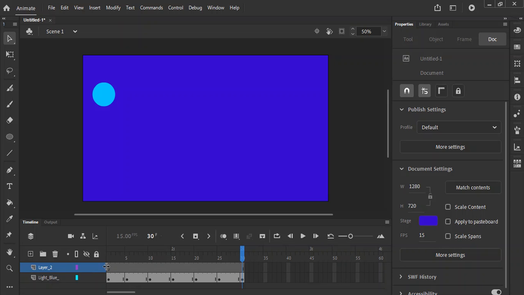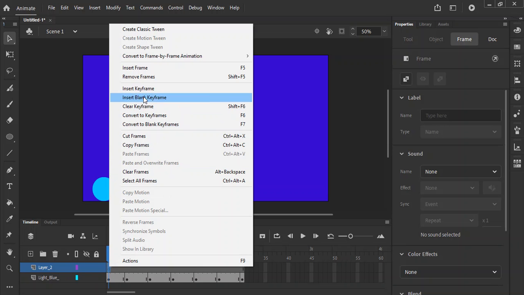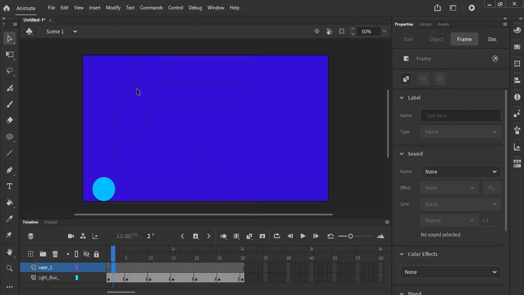To get started, click on the first keyframe. You'll notice that your stage will change, and the first ball that you place will go back to where it started. We already have a keyframe automatically placed here whenever we insert a new layer. If you want to make sure, you can always right click on the frame and insert a keyframe.